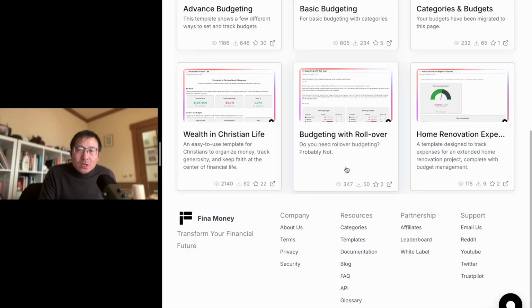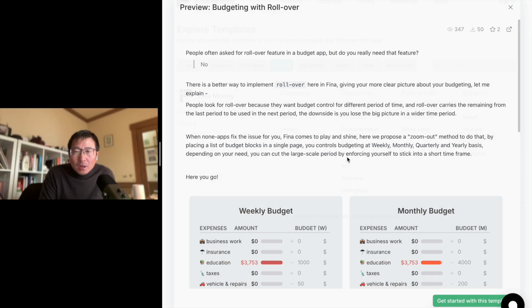Next, I think is quite interesting. Let me spend a little bit of time on here. This is called budgeting with rollover. Fina does not really design a specific budgeting mechanism because we want to give you the flexibility to choose for yourself. So this is why we actually don't have this kind of concept called rollover, because we don't have budget, this kind of object or definitions in the system. Everything is defined by yourself.